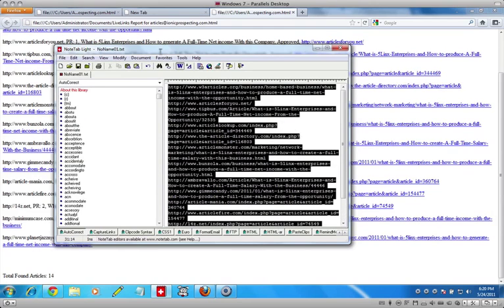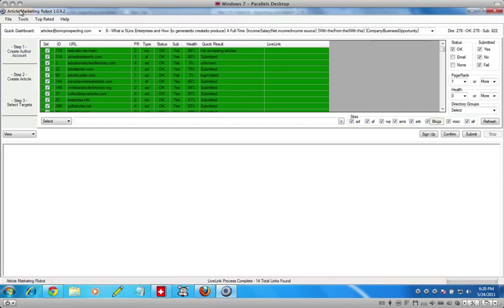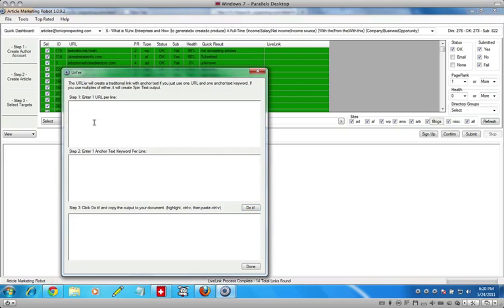Well, simple. We're going to copy each and every one of these URLs, and we're going to go back to Article Marketing Robot. There's another software, I always get them confused, but it's Article Marketing Robot. We're going to go to tools, go to URLer, and enter each and every one of those directories, those URLs.